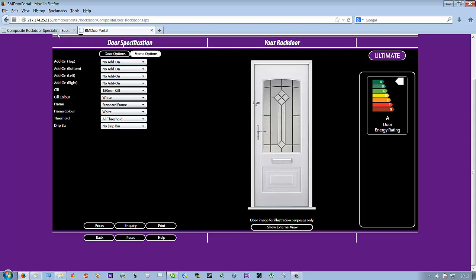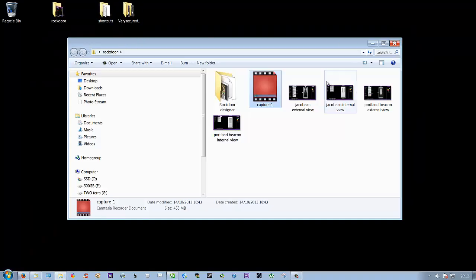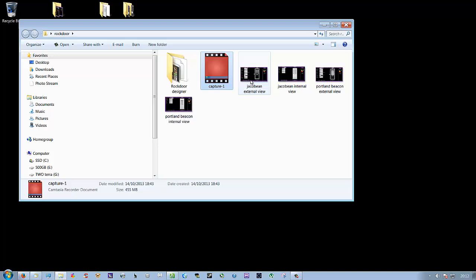So when you send me the images of your door, which we'll get from the Rockdoor folder, so you've potentially designed two doors, you want a price for the Jacobean and the Portland, you've got an image from the inside and the outside. If you send me that information, I'll price it up for you. But also, if you can send an image of the door that you've already got, that helps me design the door a little bit more accurately for you. So I'll leave that with you.